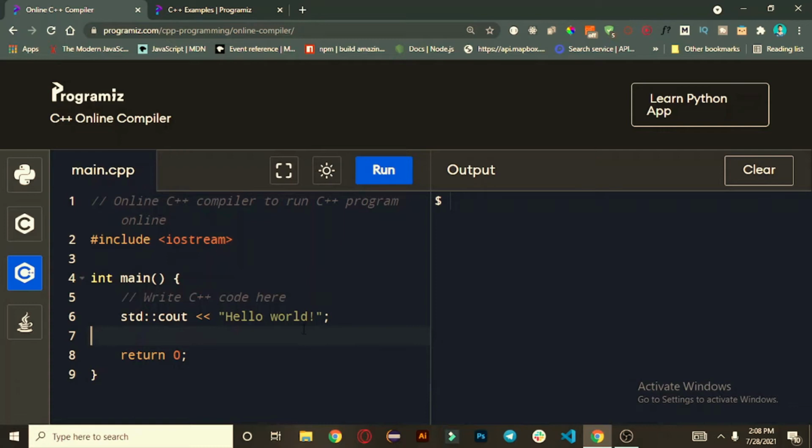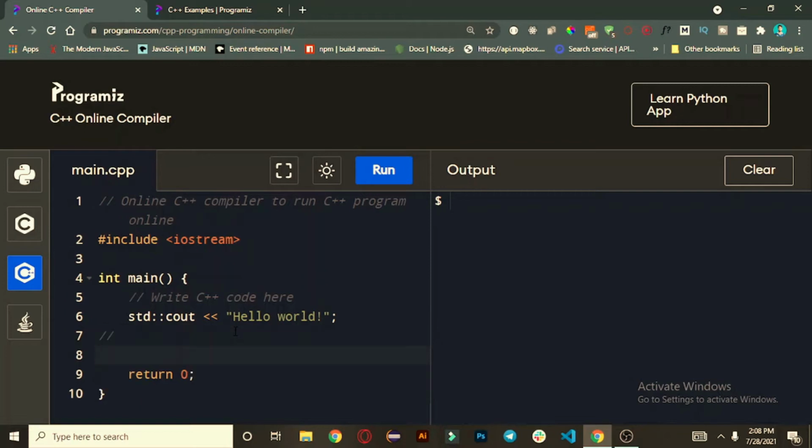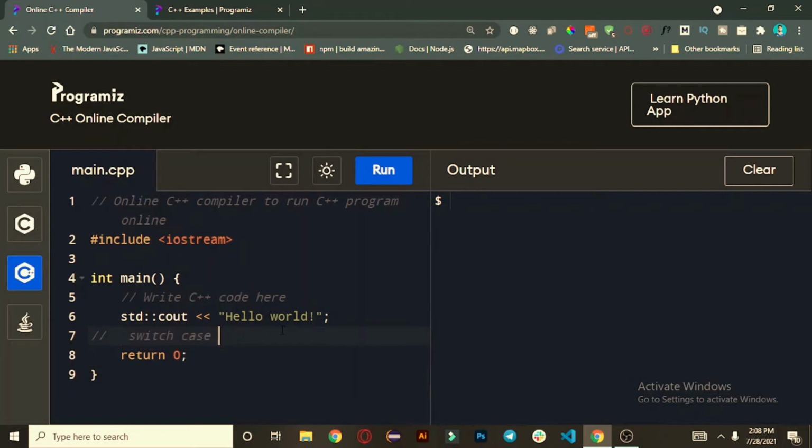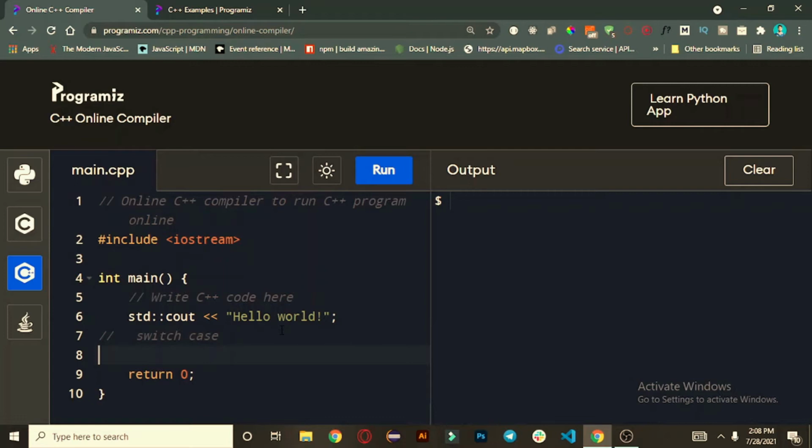So before starting the loop concept, there is another concept, that is switch case. In the previous video I taught you about if else, and in this video I am going to introduce you to the switch case. Yes, this is the switch case. So let's see what the switch case is and what the structure of the switch case is.